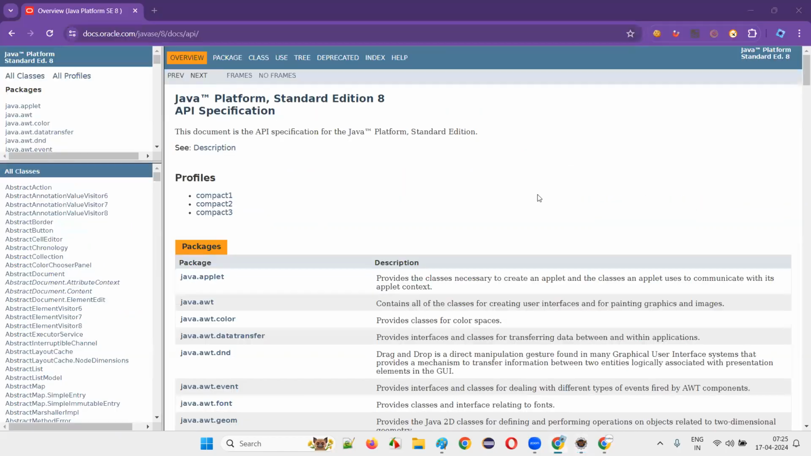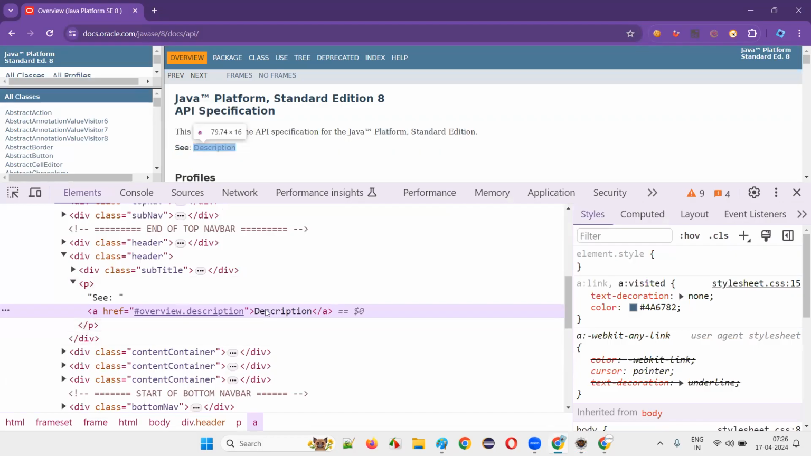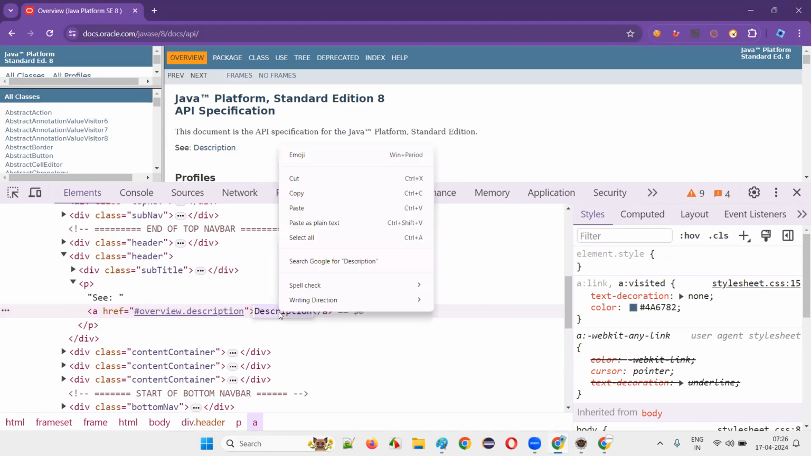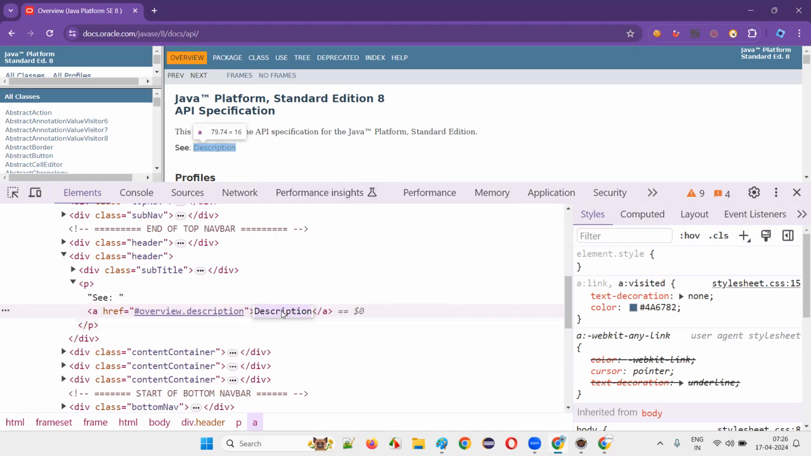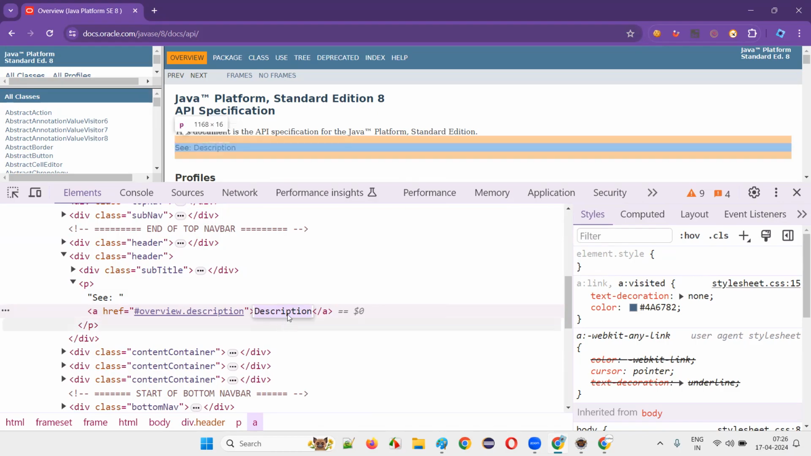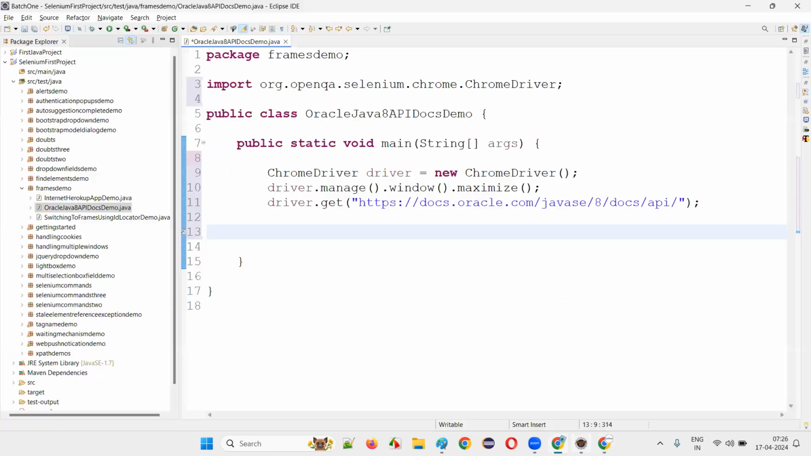Once I provide the application URL, now inspect this description link and copy this link text. This is a link text, right? You see, there's some text between the tags, so we can use that as a link text. I just want to click on this link, so I'm just doing this.